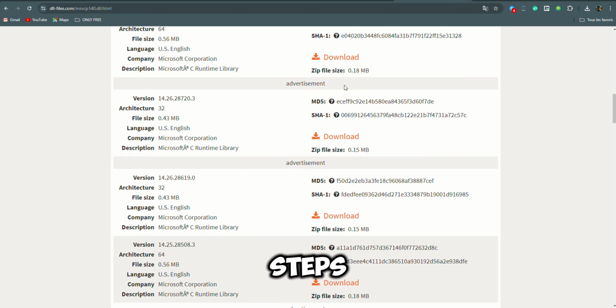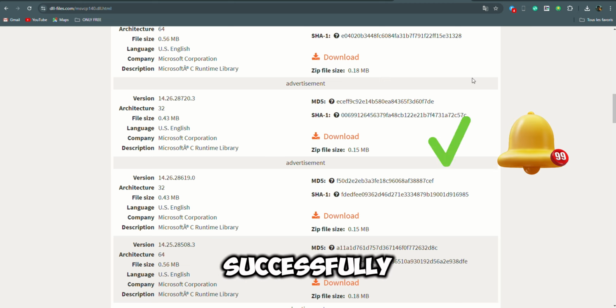Closing scene. By following these steps, you should be able to replace the MSVCP140.dll file successfully.